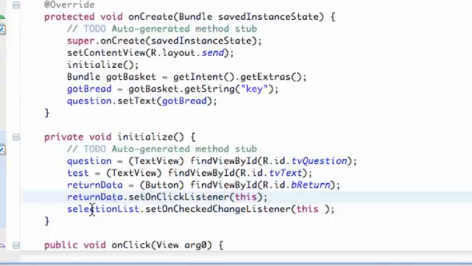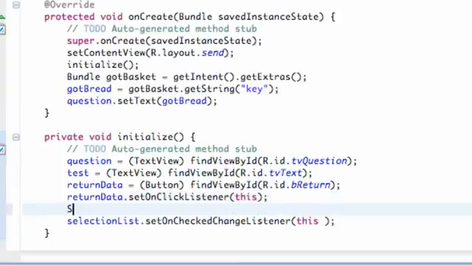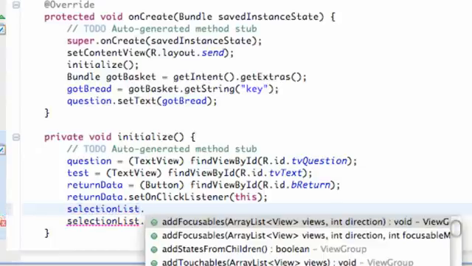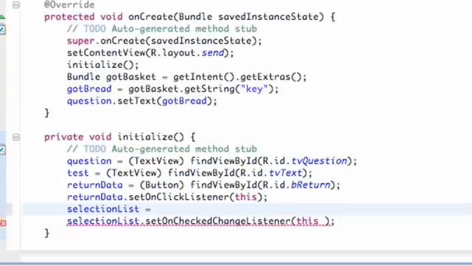I forgot to set up the radio group, basically the bridge from XML. So I'm going to set that up real quickly within the initialize method. Pretty important. Radio group, and we're going to find that by ID. If you ever get discouraged and something's not working properly, everyone does it. Don't worry about it.